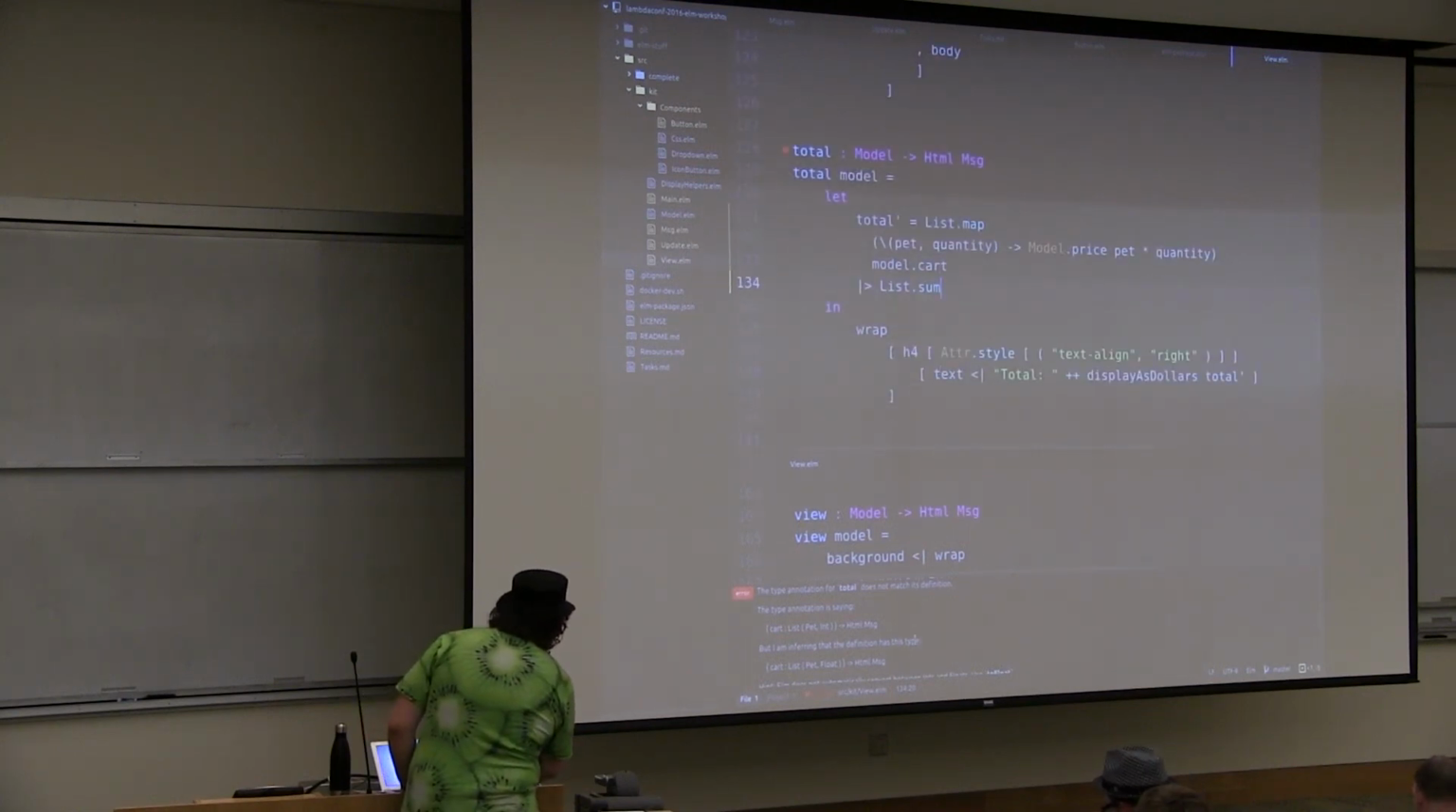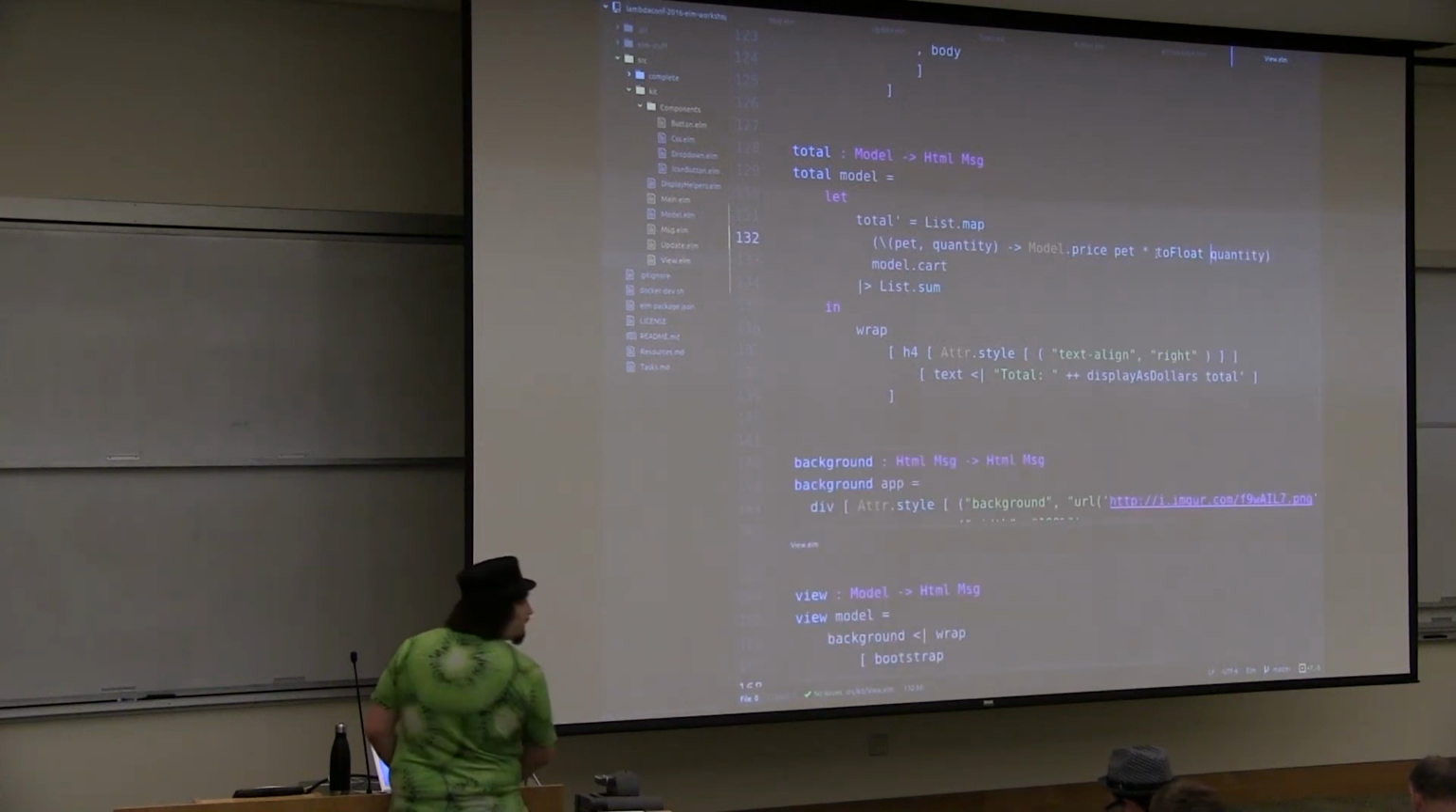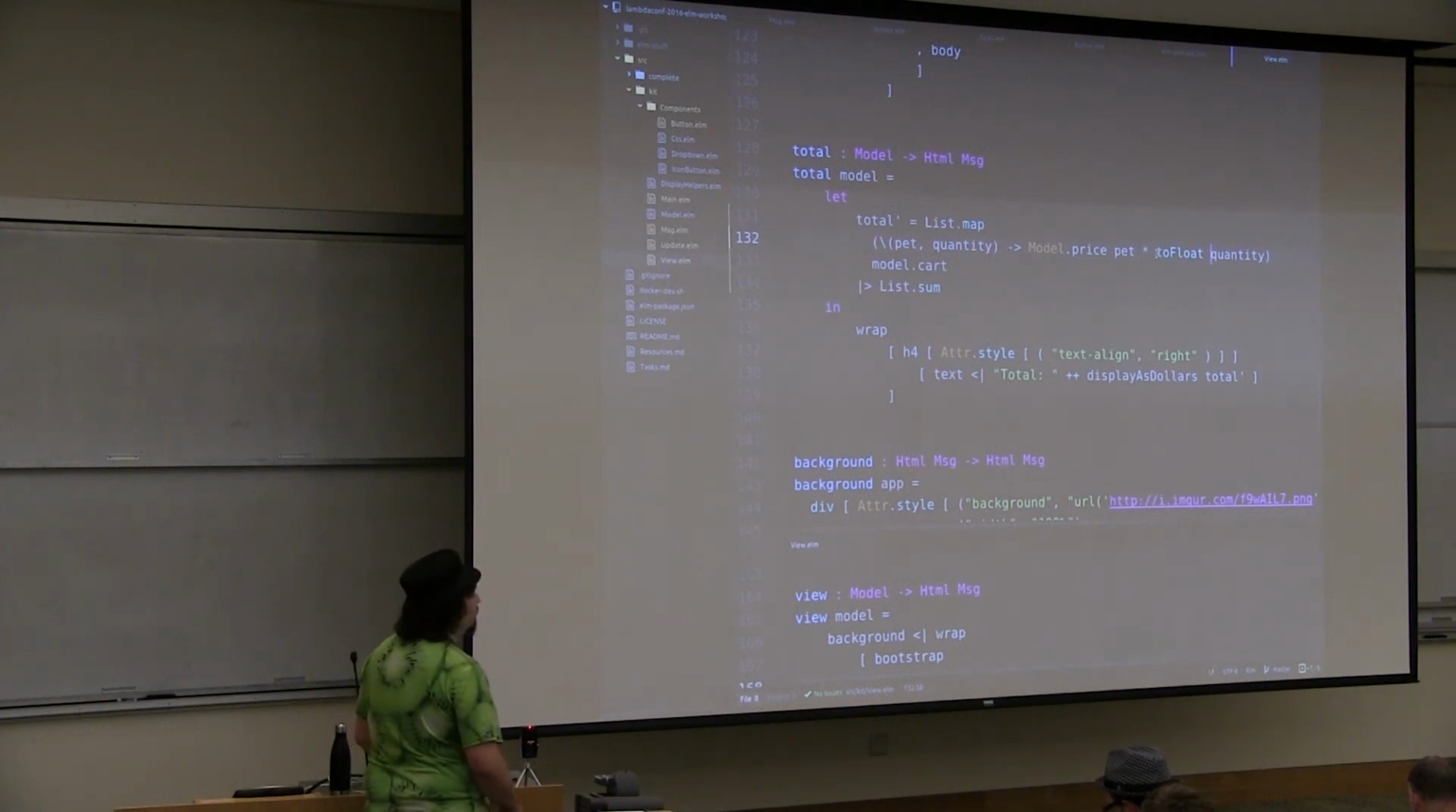Ah, you're right. Quantity is an int, not a float. So we need to do toFloat. And there we go. And so there we've computed the total for our cart.